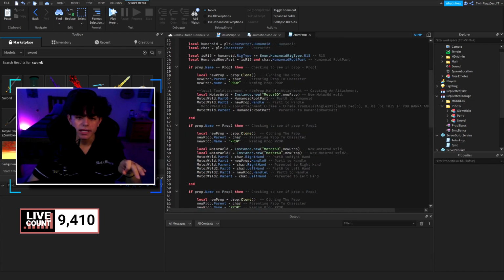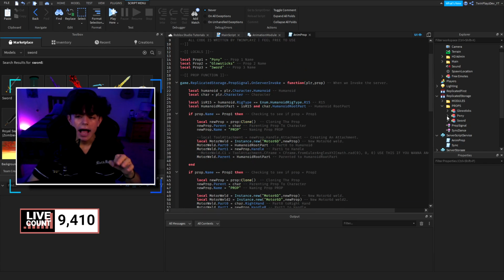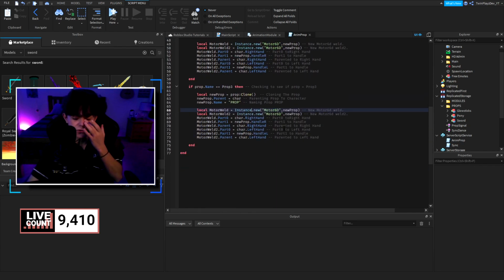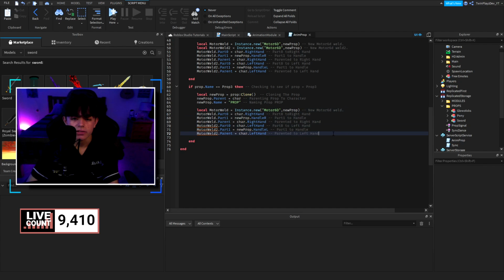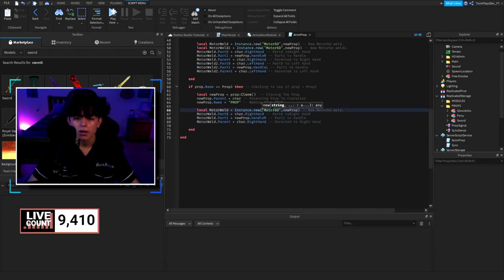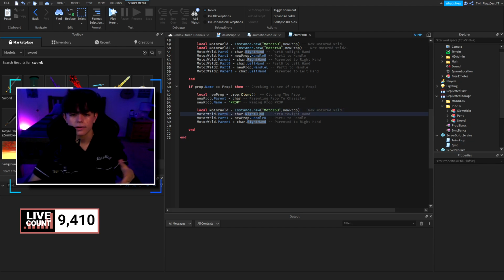Now, pony, as you can see, was not too much because I already welded everything together. But for the sword, it's just one thing. So, we're going to just need one weld. So, I'll get rid of that. And we'll get rid of this too. Then, what we're going to do is we're going to motor weld it to the prop. We're going to set the thing to right hand. Let's just do right hand because that works. And then handle, then we go right here.